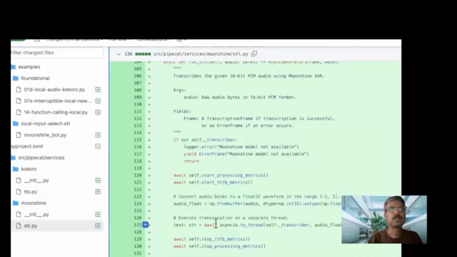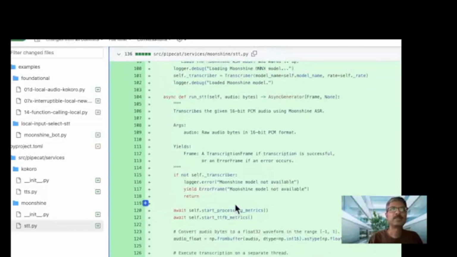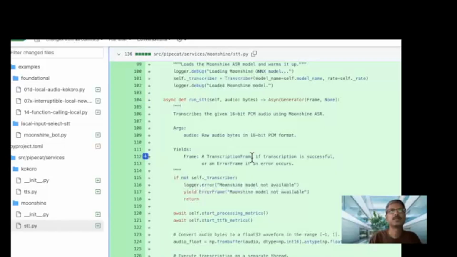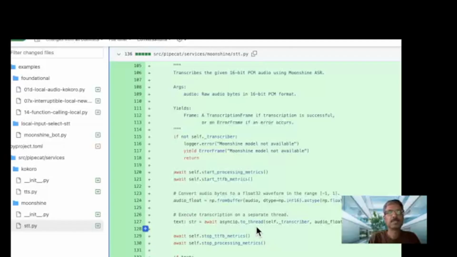We start with converting the float audio bytes. So the STT takes audio bytes as input. Those bytes are converted from int16 to float32 format. And then this audio float is passed to the Moonshine transcriber. It's run as a separate thread that yields text. Text is again converted into this transcription frame, which Pipecat understands, and yielded to the generator.